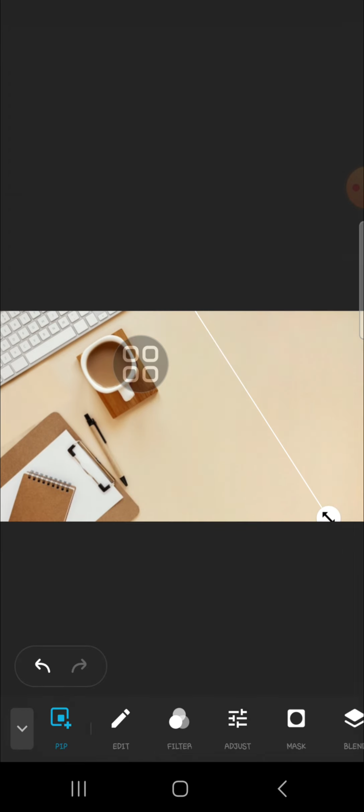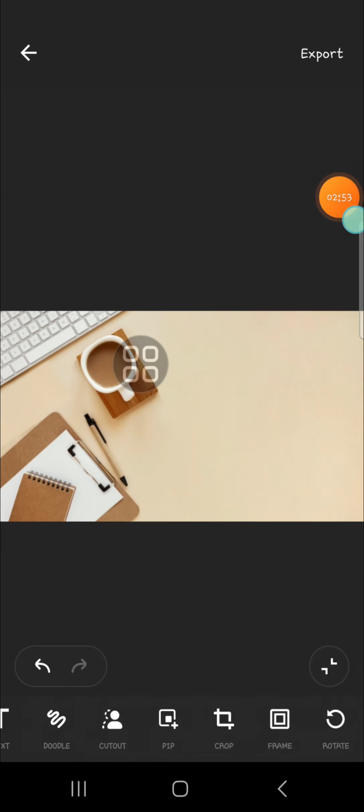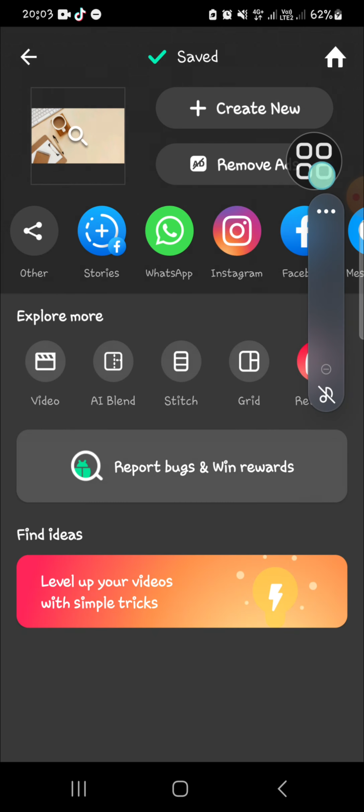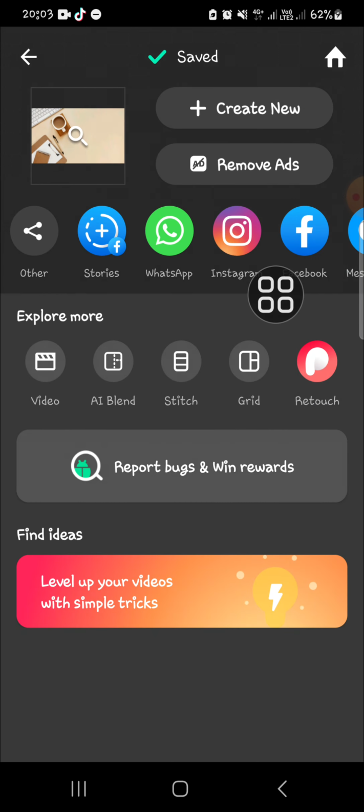Okay, now it's done guys, and this is the final result. And if you want to save the photo, you just need to click on export, and the photo will be saved to your device. Okay guys, and that's all the way to remove unwanted objects from our photo using Inshot.